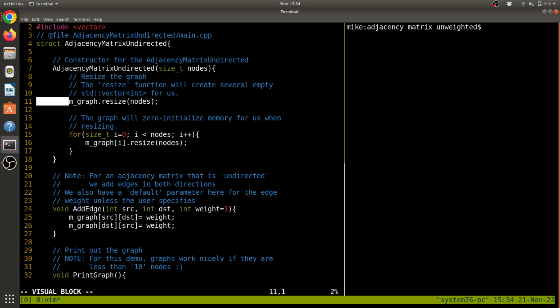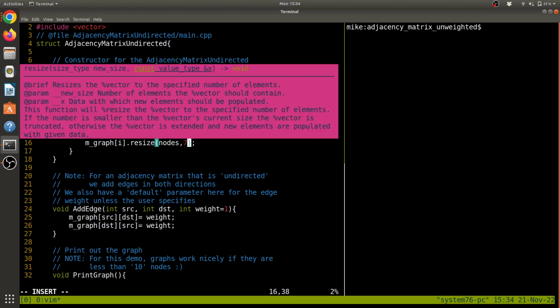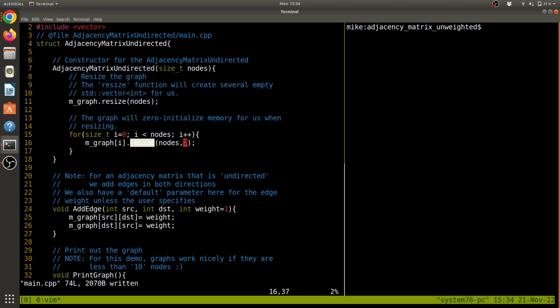Resize can also take a second argument. There's a default argument that will populate the elements. I mean, we might want to know what's actually in these vectors when we resize them. Is it garbage? Is it something else? It'll actually put in zeros for us, which is nice. That's what we want in this representation. But we could pass in an argument here and put in like 7 or something, and it'll put in 7s in all of our vectors. So that's the idea here.